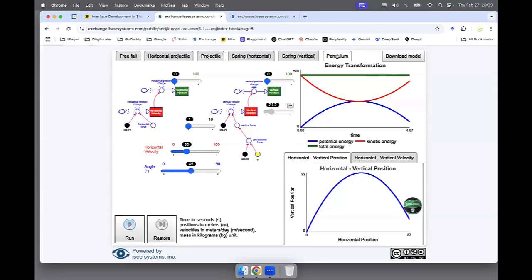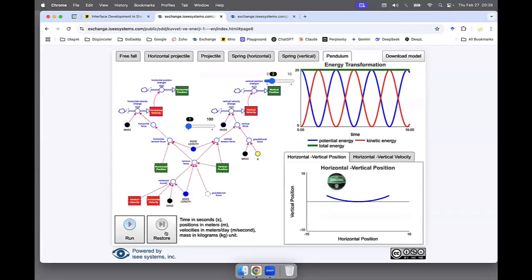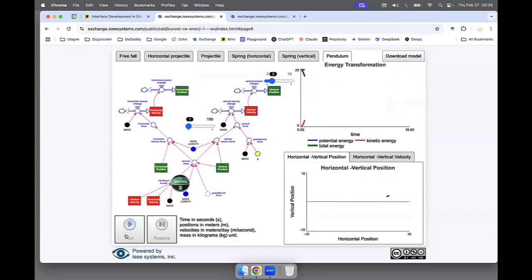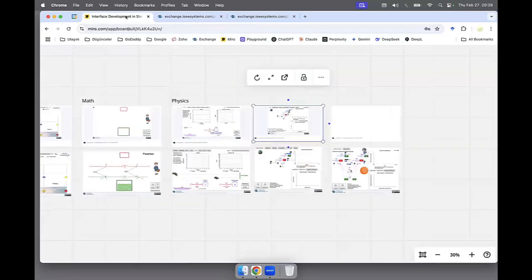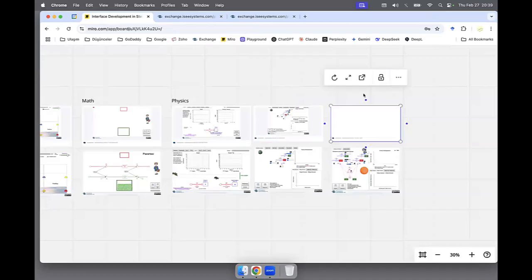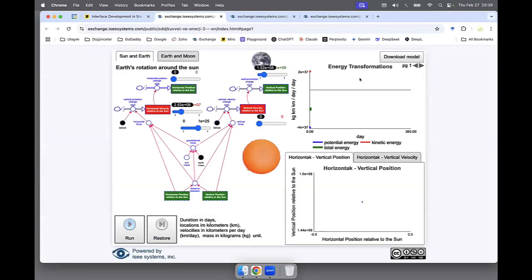behaviors. And we have this pendulum, but without a string. It was very hard to put the string there, so I just put this one. And another one, the same principles can be used for the movement of the sun, Earth, and moon.